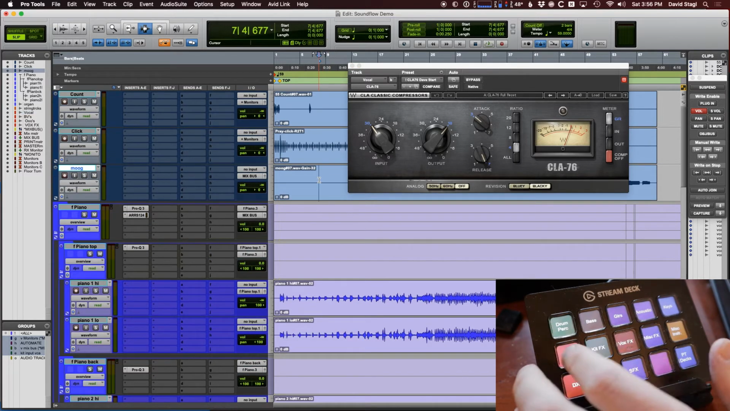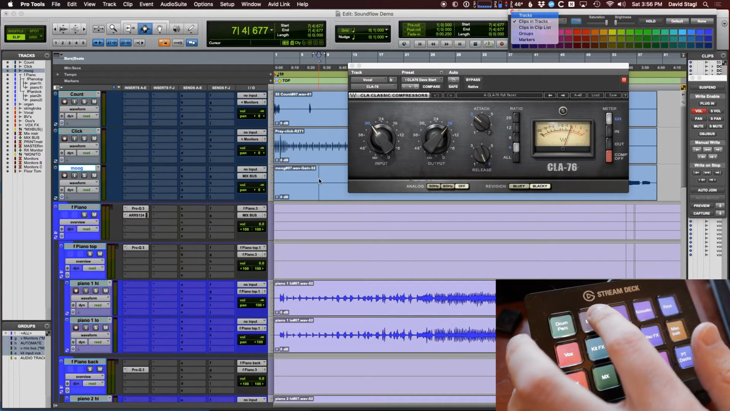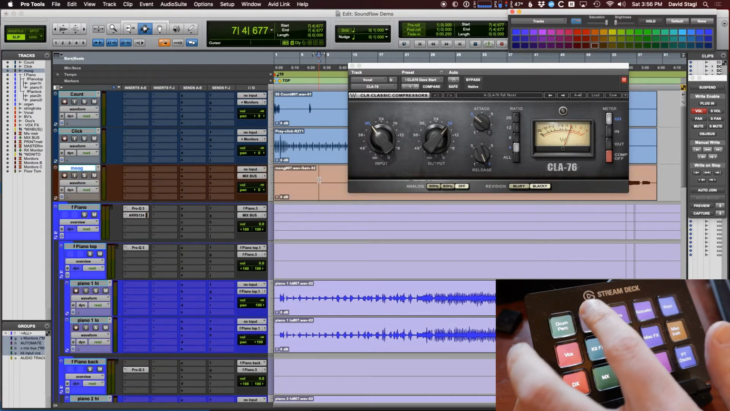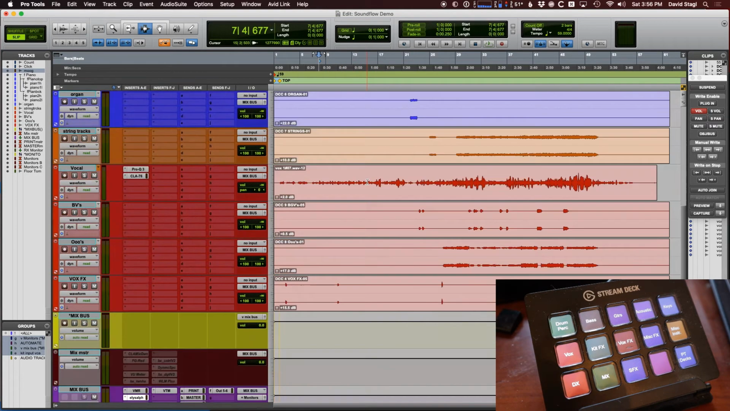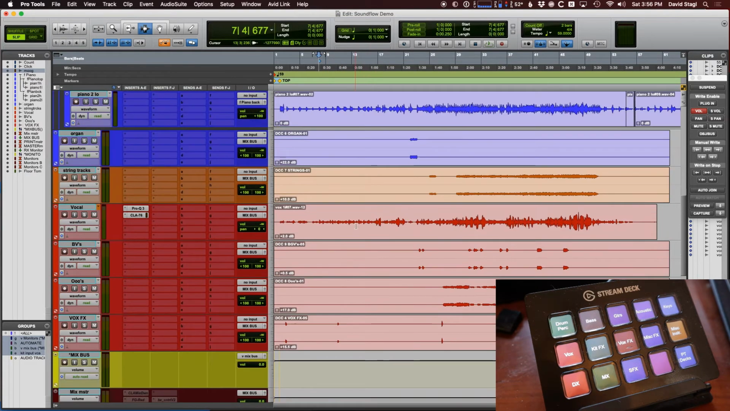Go back to track colors. That's a bass synth, so we'll call that brown. But you can see it just makes everything work really fast.